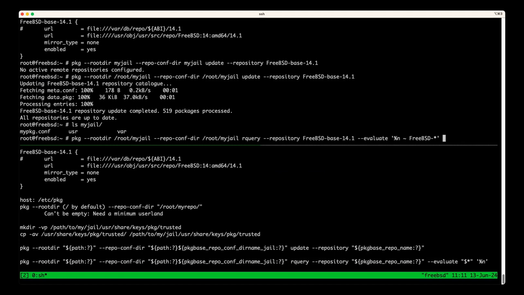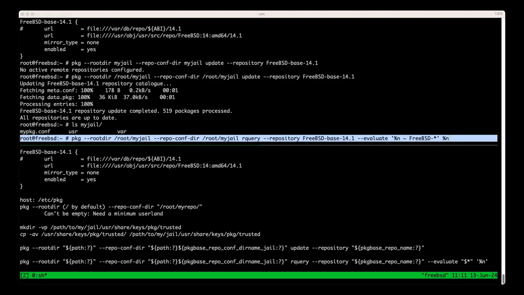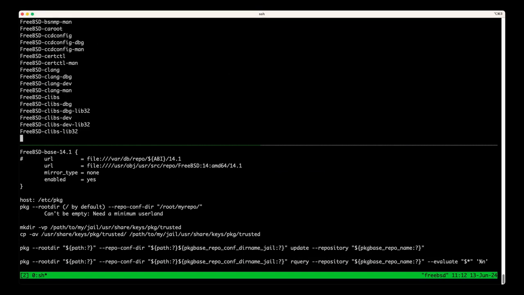And then percent n. So this means find all packages whose names match this glob pattern, FreeBSD dash star, and of the matching packages, print the package name to send it out, which should give you like 500 packages if you run that command. Run it, it doesn't hurt, it just spams your console. Should finish in a fraction of a second. Boom. One second.